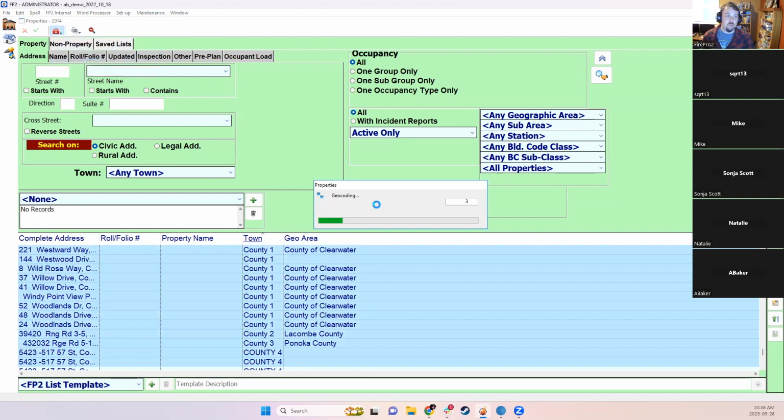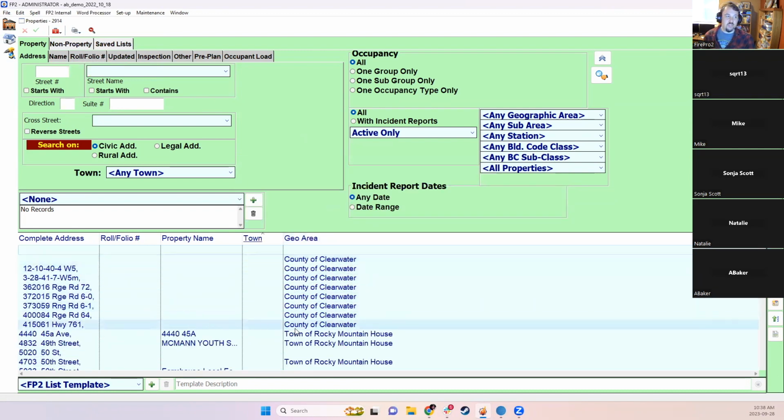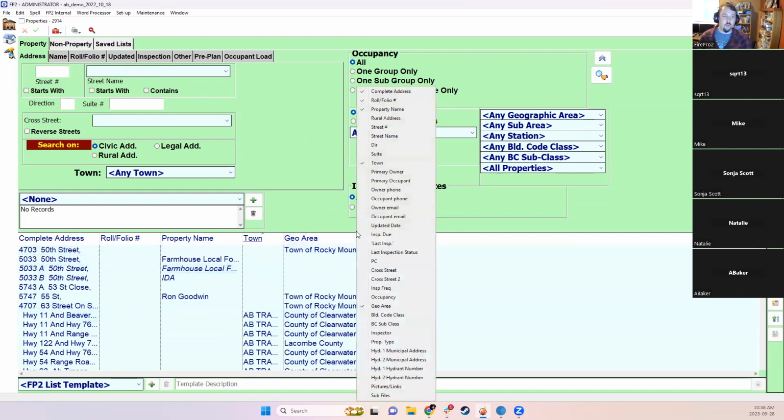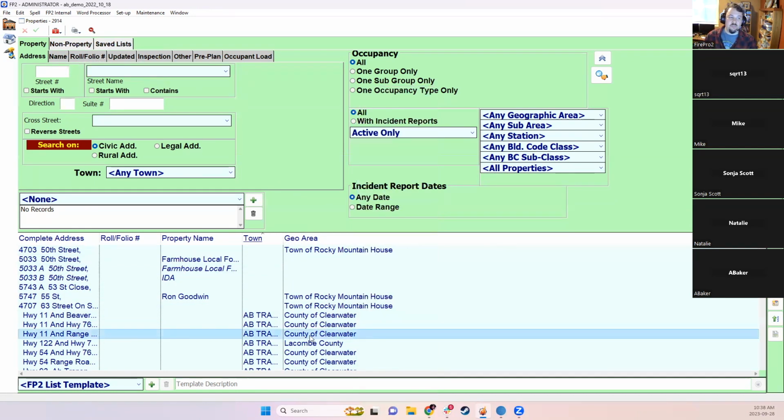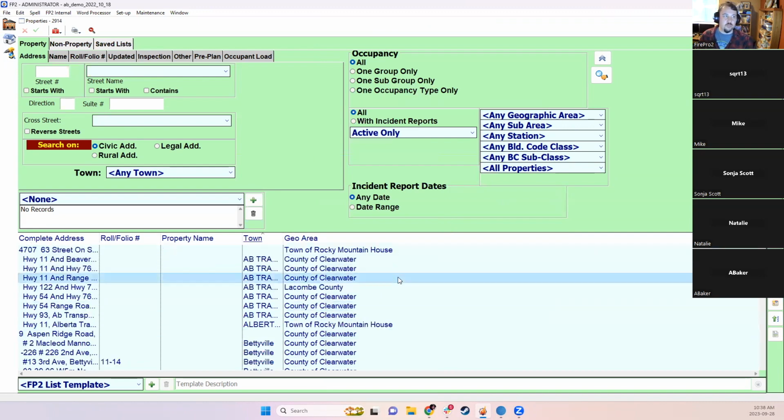If you use Calculate Postal Codes, it'll go through every highlighted property, send that address to the postal code system, and check to see if it can determine the postal code from the Canada Post tool. So that also can be a quick way, if you don't have postal codes on some of these, you can quickly update that information from the Canada Post API.